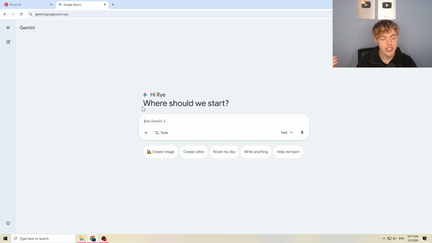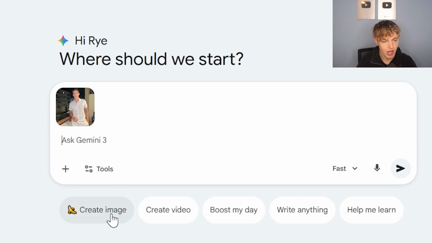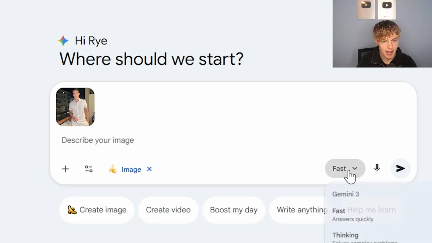Then I'm going to go over to Gemini, or another way to access Nano Banana. I'm going to paste in the image. I'm going to click create image. And then instead of fast, I'm going to set it to pro. Then I'm going to type in this prompt.